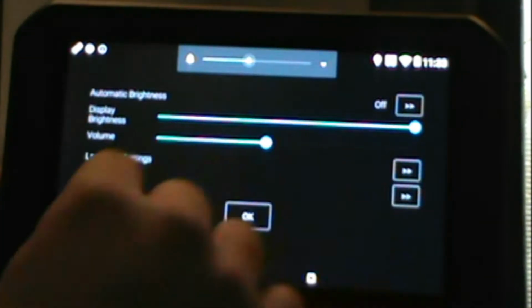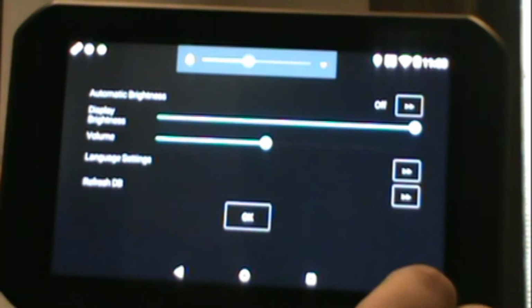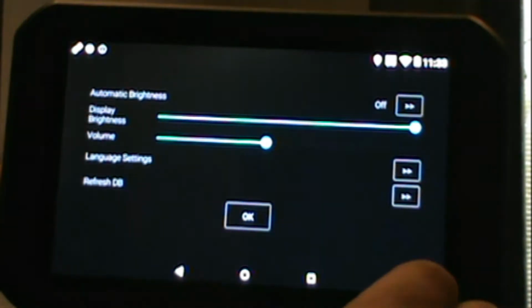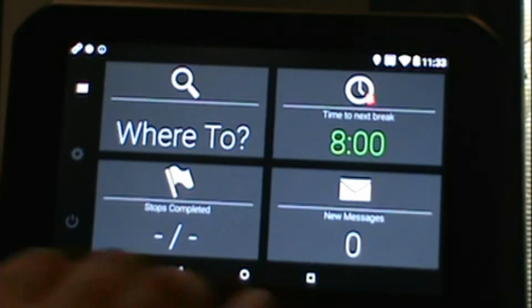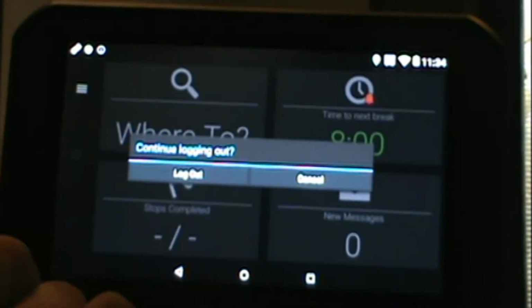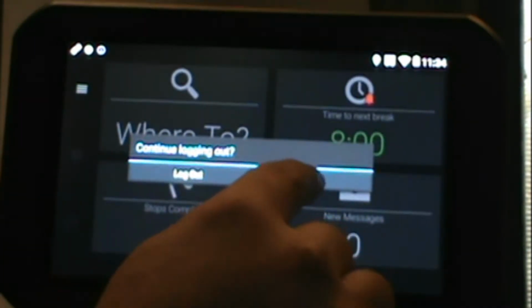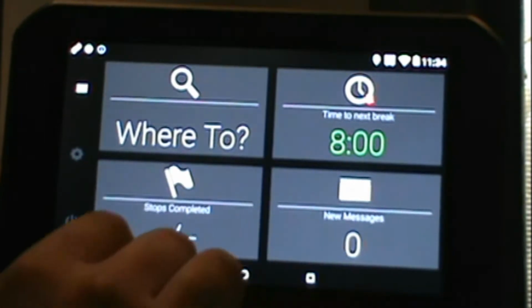Your language settings and your refresh do not need to be changed as they are set up on a default account. Whenever you're done, just press OK. Down here is a power button to log out. We're not going to, so we're just going to cancel that.